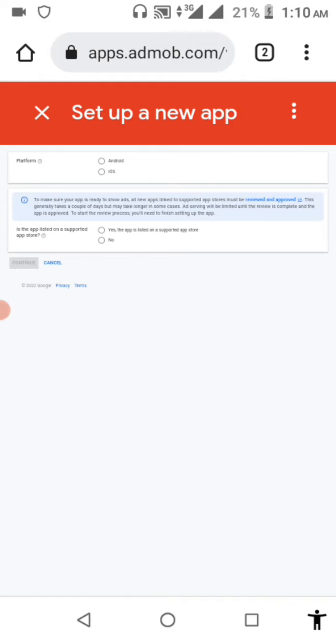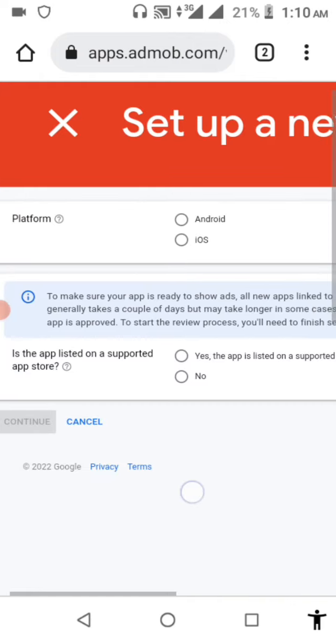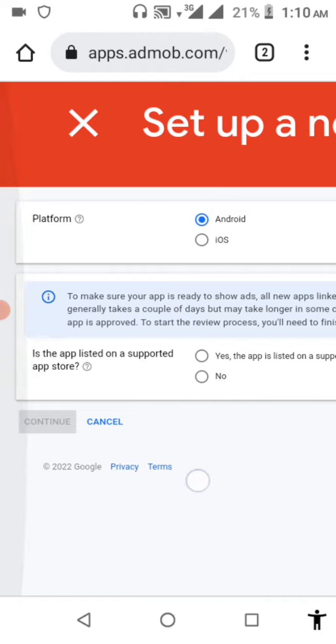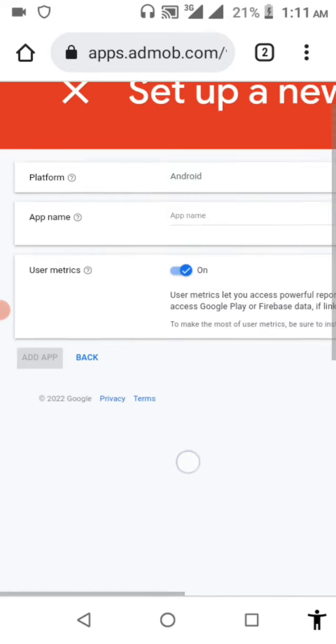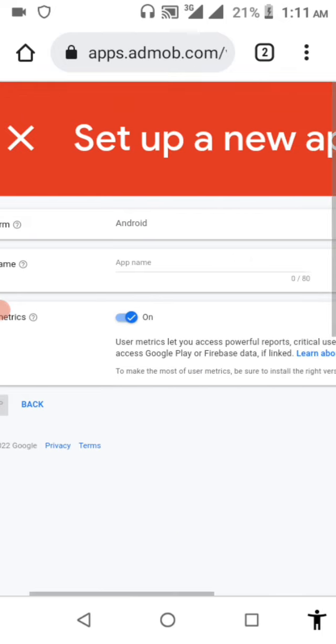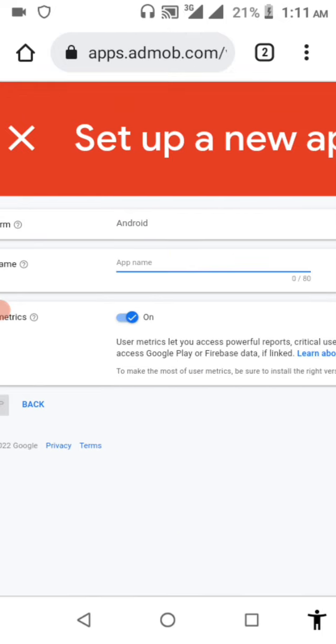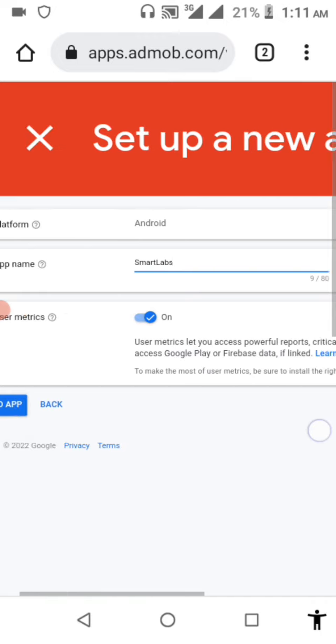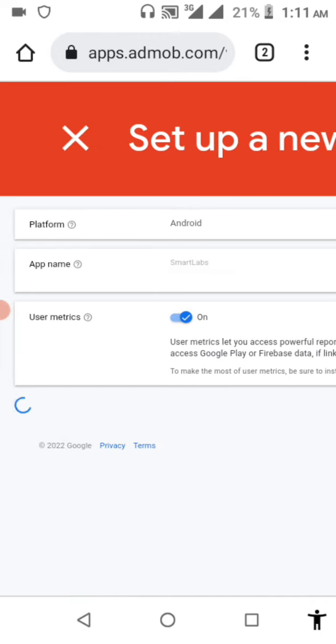Right, so it's going to ask you for more information about your app. It asks what platform your app is going to be published on, so you choose Android. It also asks if your app is already published on the Play Store. You click no for now because you are still in the process of developing. So you enter the app name, and then click on add app.